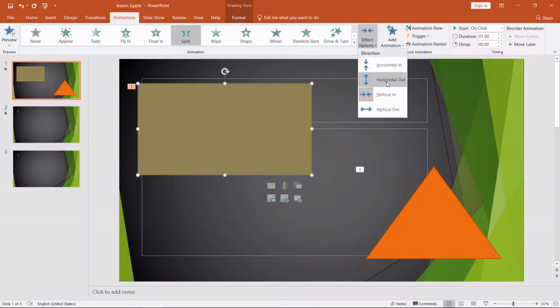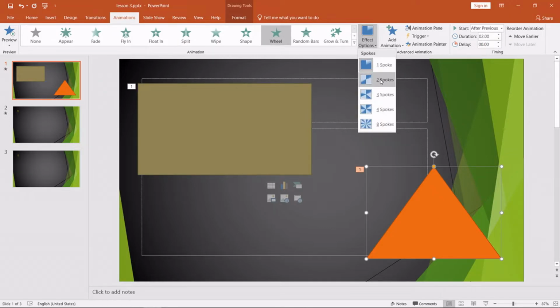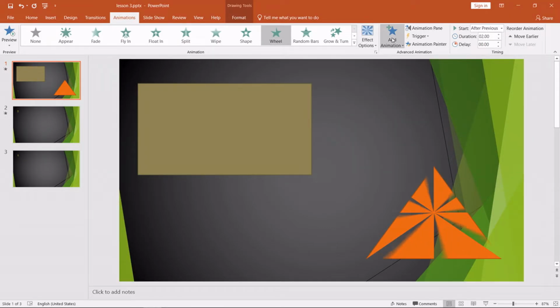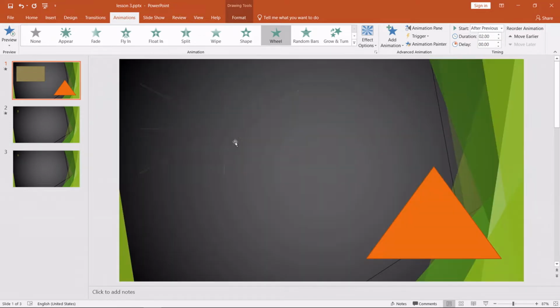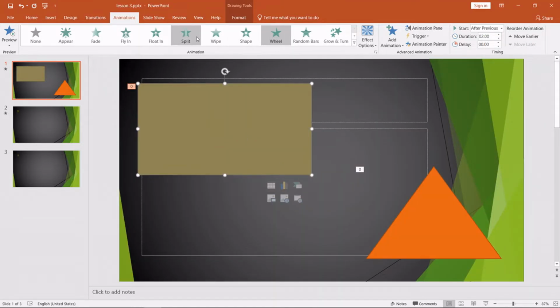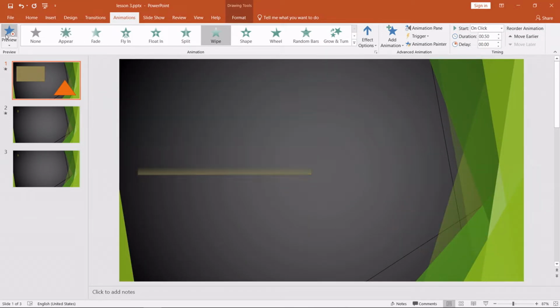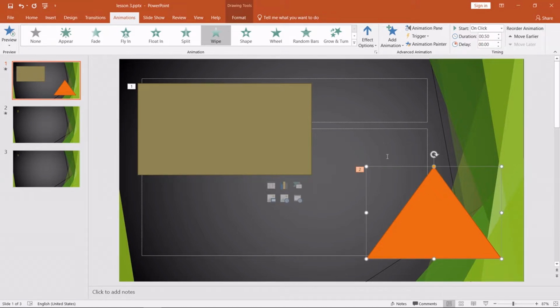Again, here you can also change the effects options. And there is the animation painter. This option allows you to give the same animation to something else. So, for example, we have a wipe here. I select it, I press animation painter, and now press this one. This one now has the same animation. So that's an easy way. If you have something really specific here, you can easily copy the animation.